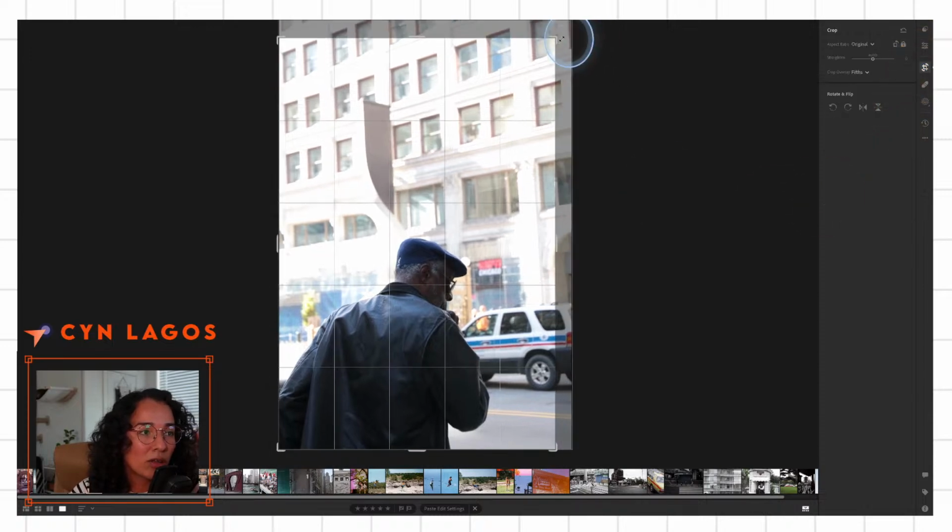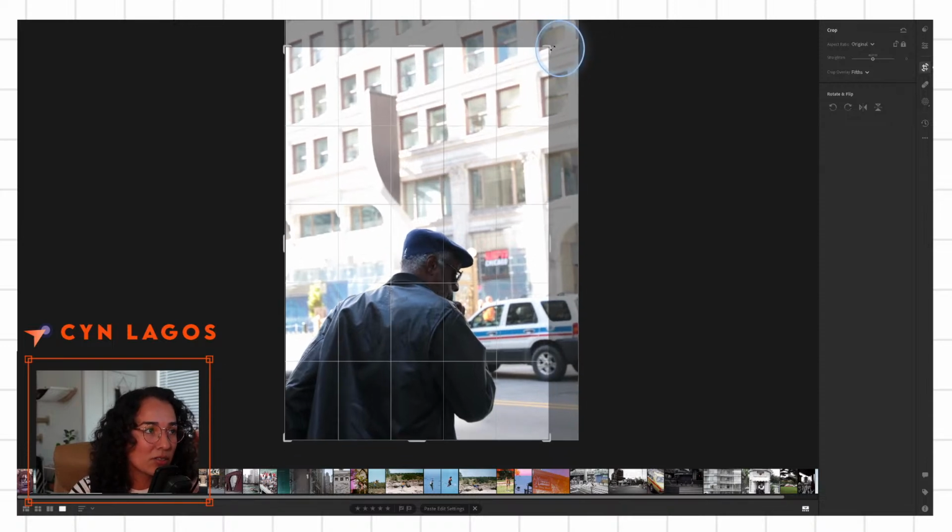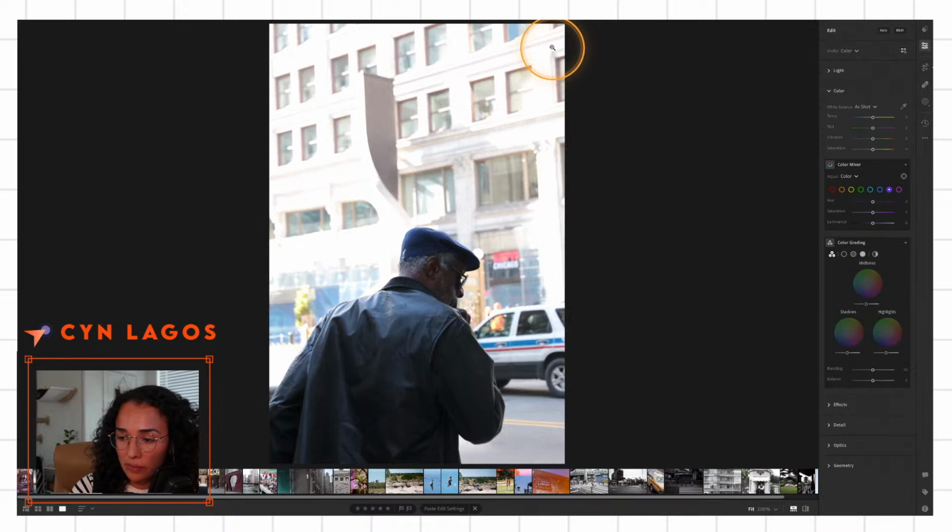So I'll first crop it so that it's a bit more balanced. I think right now it's too much of that building. I want it to be more focused on my subject. So let's see, maybe somewhere around there.